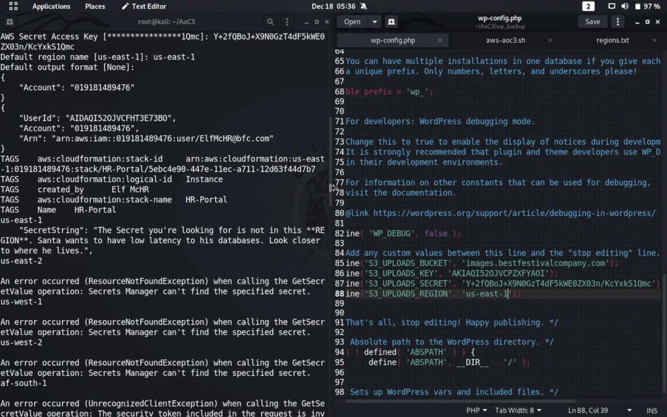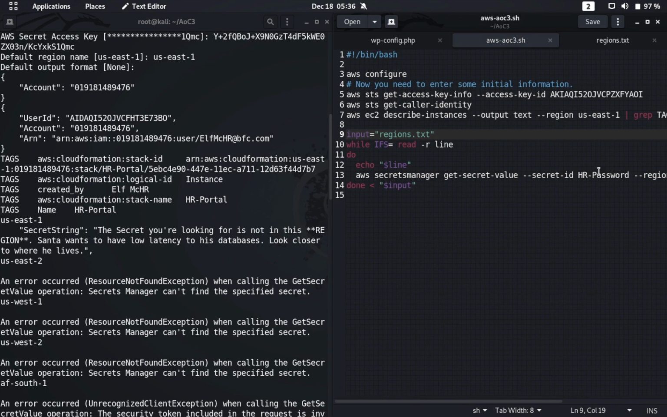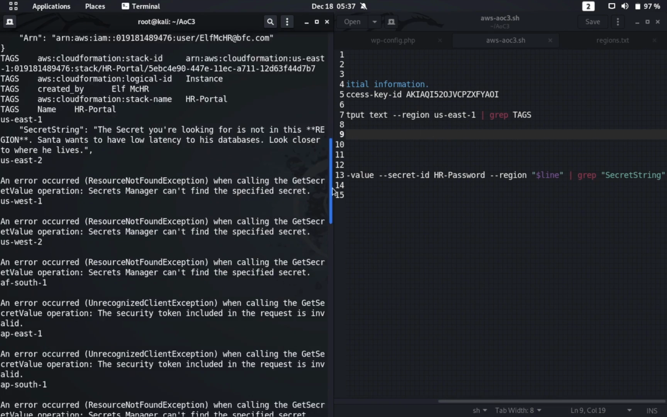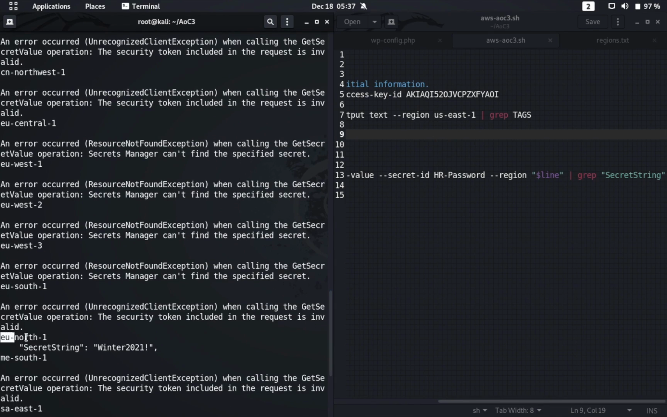After going through the loop, one of the regions will give you the answer, or you can directly use this region in this command, where instead of using this line you can use the region and it will directly give you the answer. Let's go down and see if the north one has executed, and we see that eu-north-1 has the secret string with the password, and this is our password. You can copy this, paste this, and we have completed our box.